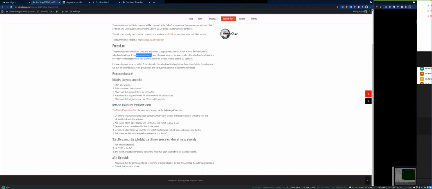So if you are refereeing and you don't show up 5 minutes before the game, just to avoid any delays, we said then automatically the secondary refereeing team will take the role of the primary team, so that we don't have to delay the match, because we don't know if maybe the team just fell asleep or so. We can't really reach them easily, so the other team will be the fallback.